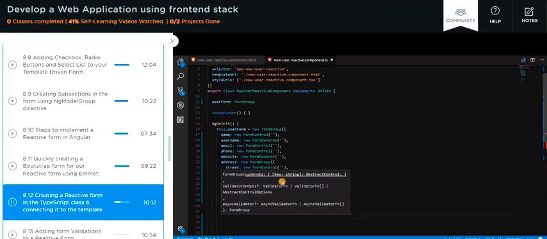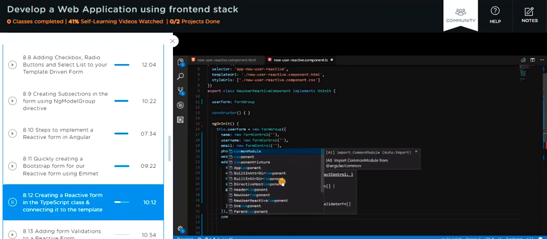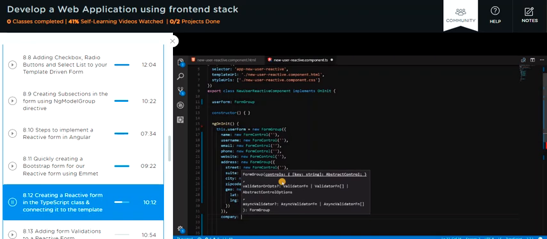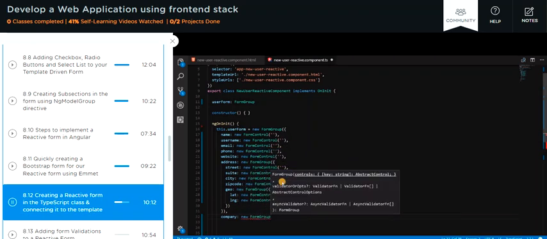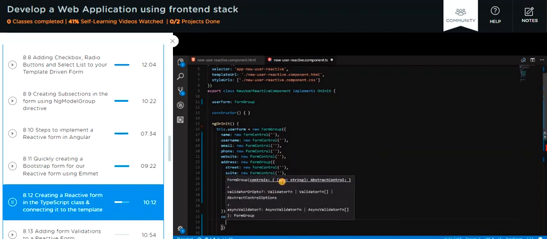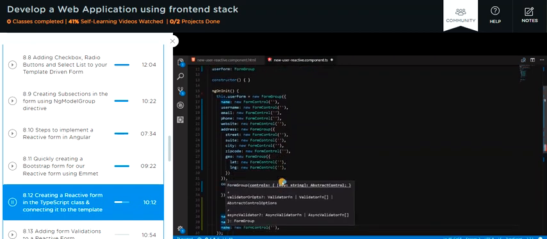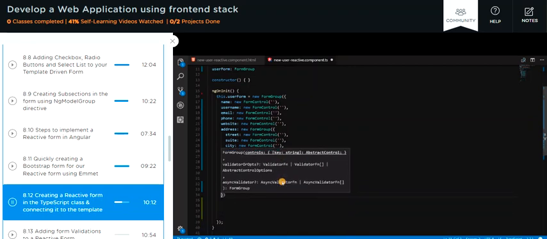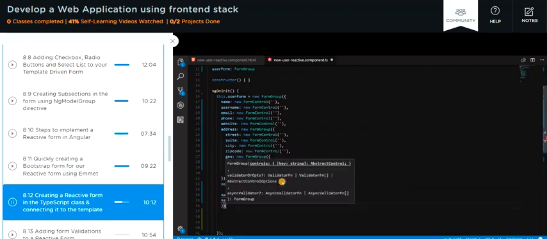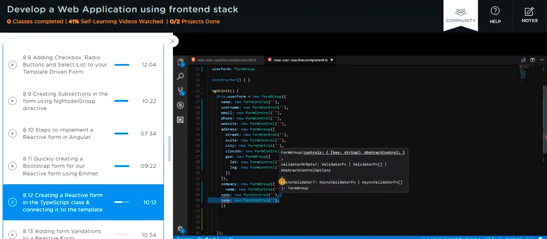And then finally, we'll have one for a company, which is again going to be a new form group. This form group will again contain the three objects that we have here. The first one is going to be a name.